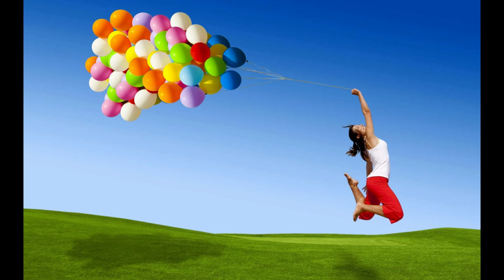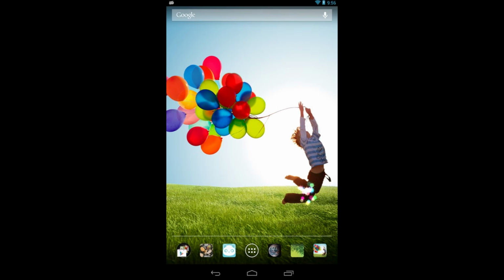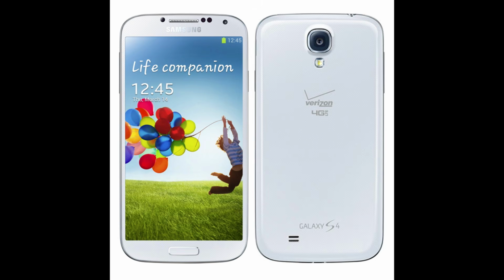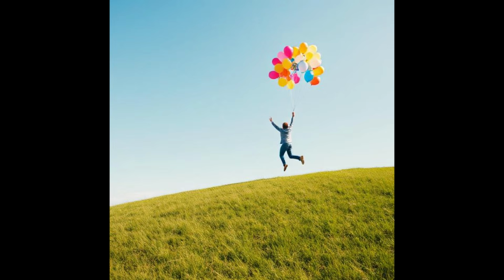My next prompt was grassy green hill with blue sky and person jumping holding colorful balloons. This is a classic trope. I've seen a few of these. The most iconic one is probably the one on the Galaxy S4, I believe it's the Galaxy S4. And here's what I got. The colors are great. The balloons are alright.